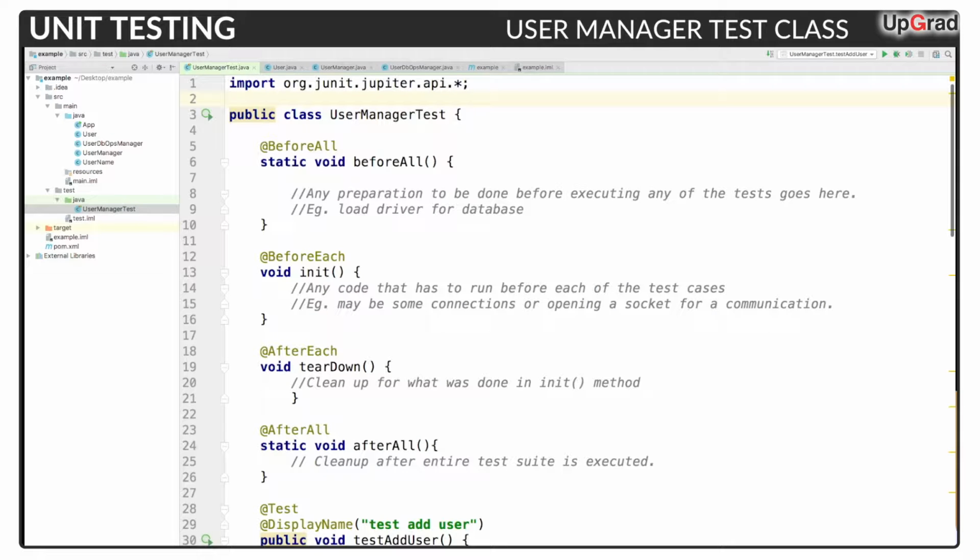Now this is how a typical test class would look, where you are writing your test cases. When you look at this class, there is extensive usage of annotations. In this test class where I am writing test cases, annotations are extensively used.